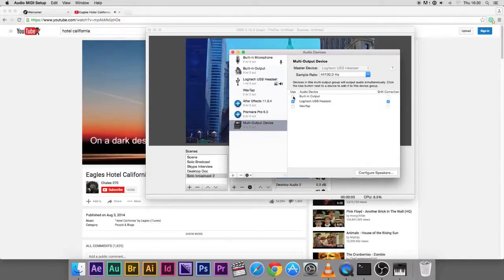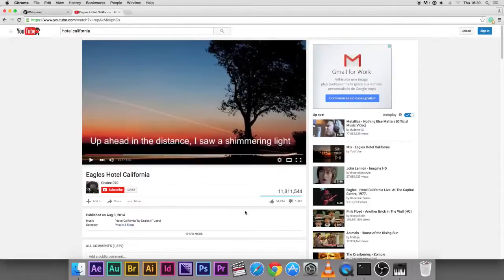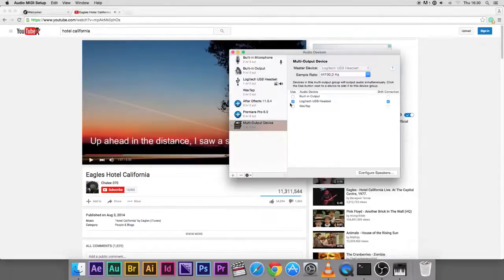And so if you want to use WavTap, and WavTap is for recording, and then the actual output can come from, give me just 1 second. I'm going to stop that. The actual music can come from your speakers if you prefer to do that, but I'm going to go ahead and set it up to my headset so that I don't get any interference while it's recording. So I'll do that, and I'm going to click drift correction for both. And so now that is set up to be one single device.